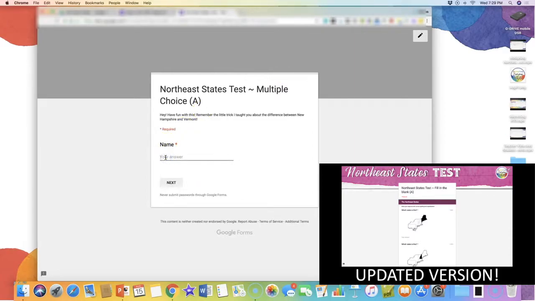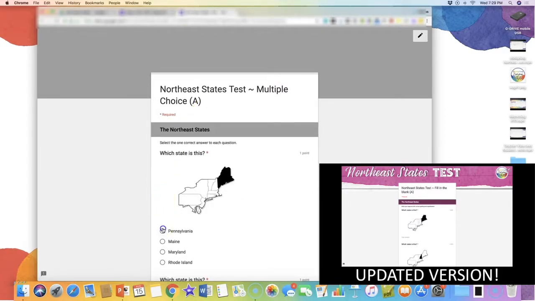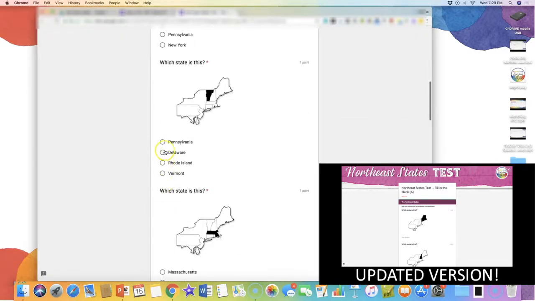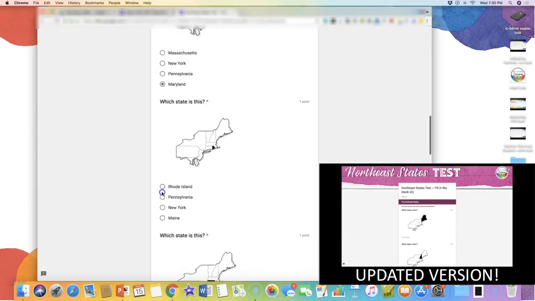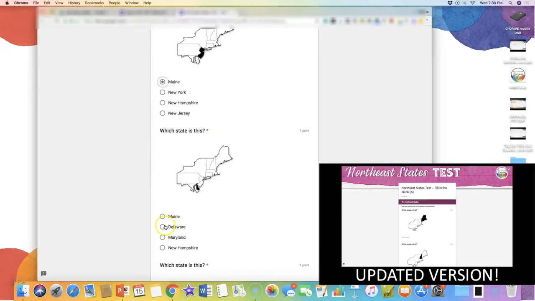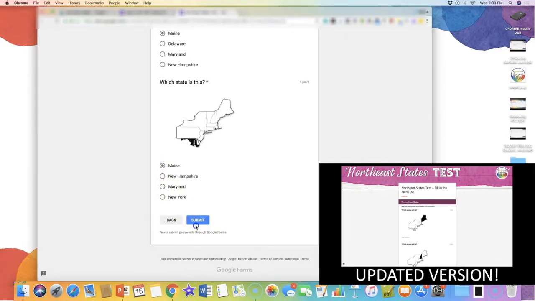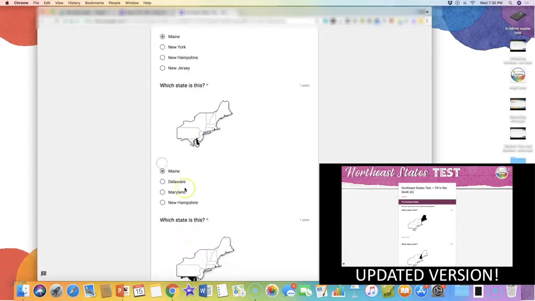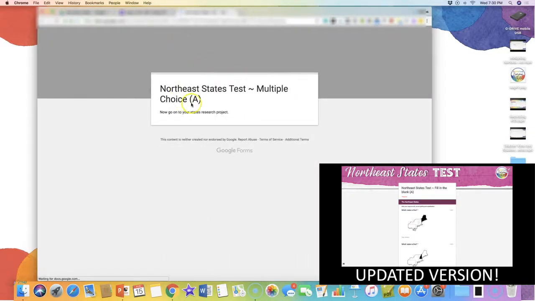And if you look here at this, I'm just going to do anything here so we can see. Just going to click anything. Hopefully I got them all. And I click submit, and we should see, nope, I didn't get them all. Click submit, and you should see that new message. Now go on to your state's research project. So again, it might be a fun thing to do if you want. It might make things work a little smoother in your classroom, so they're not coming up to you and saying, what do I do next? It'll be written right there for them.